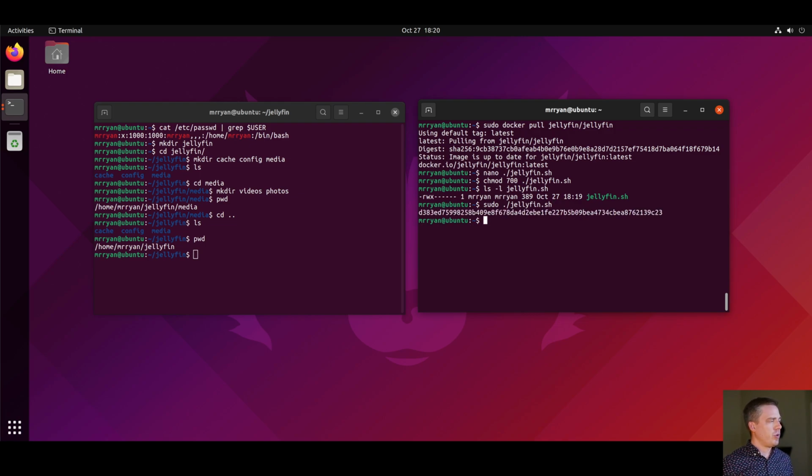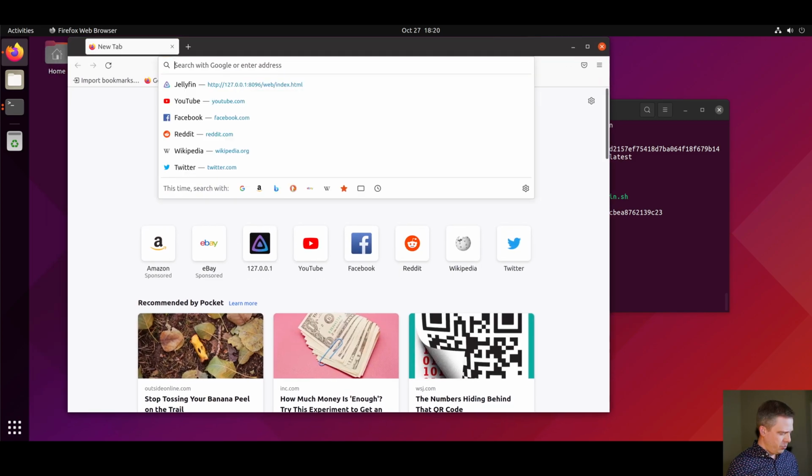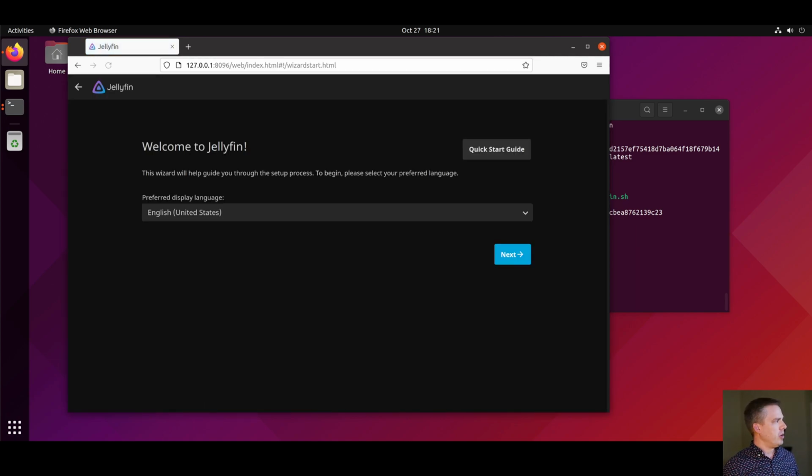So if you've done this correctly, you'll get the hashed value of the container shown there. Okay, so now let's set it up. Go to Firefox, and let's put in our loopback. Now the port is 8096, so you would put the IP address, and in this case, since it's on our system, it's the loopback, 127.0.0.1:8096. Good, we got it.